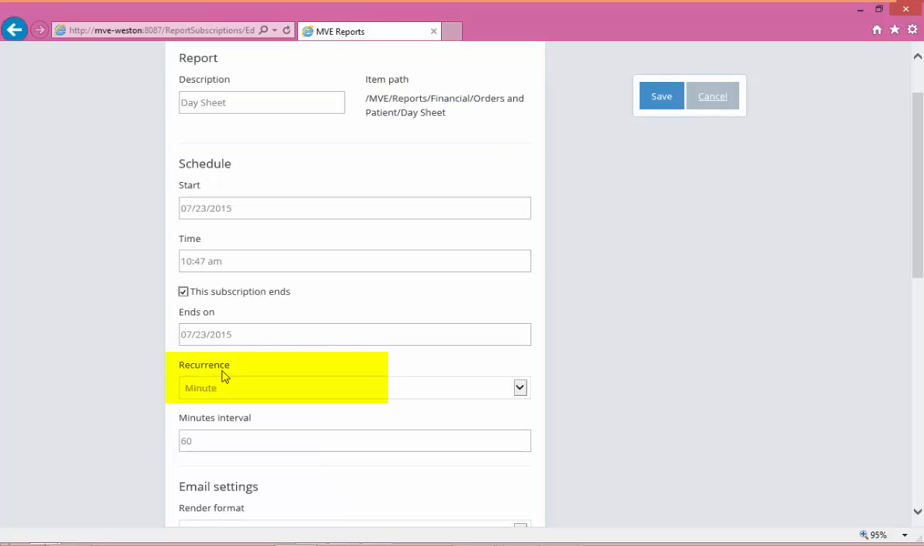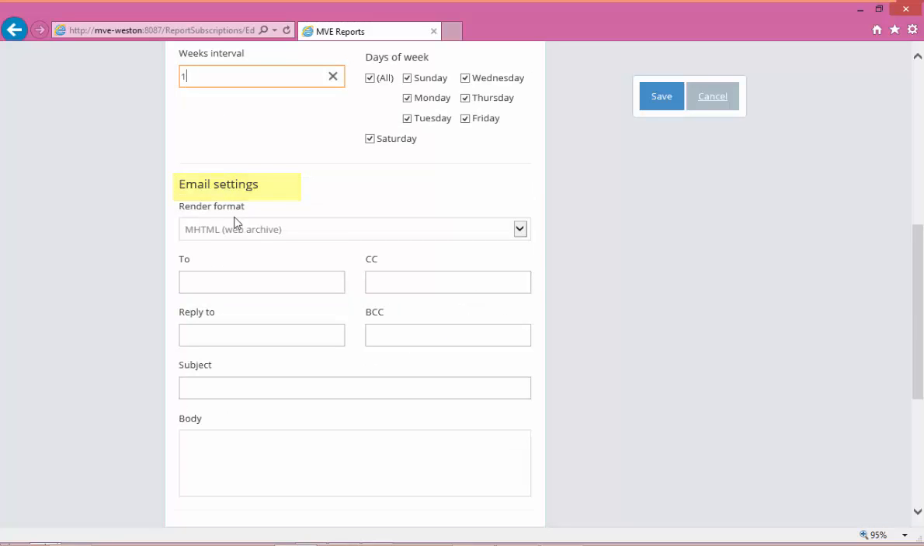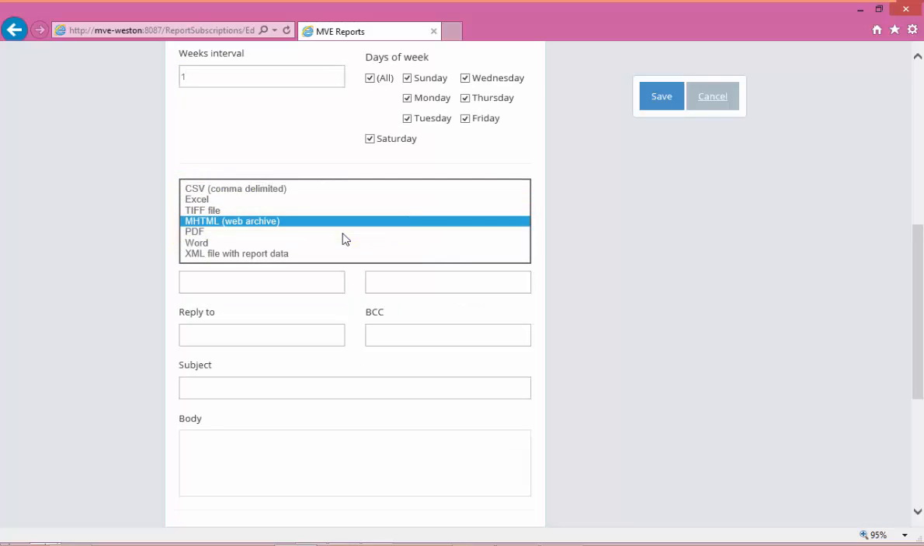Under recurrent, you can select how often you would like the subscription to occur. So for example, if I choose weekly, I can put 1 under the week's interval section and select the days of the week from the list. Under email settings, the render format section will allow you to choose a format that you want the email to send in. So for example, you have PDF, CSV. You can choose from any of these on this list.